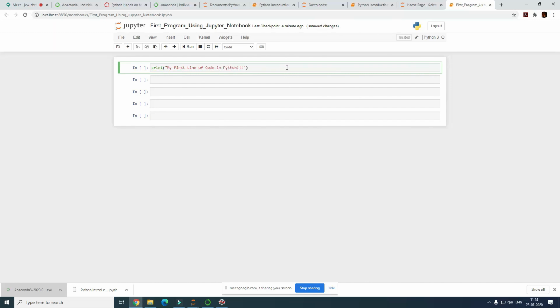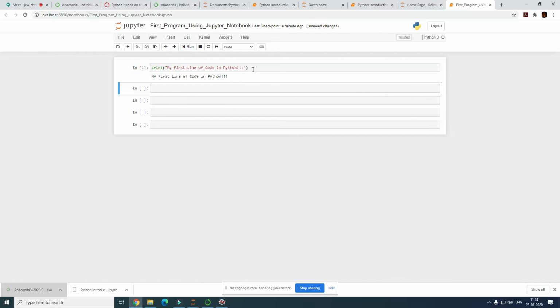And how do I execute this? I can execute it by putting my cursor inside this, or highlighting this cell, and just clicking on run. The good thing is at the end of every cell, it is going to show me the outcome of the line of code, and it is just printing my first line of code in Python here.